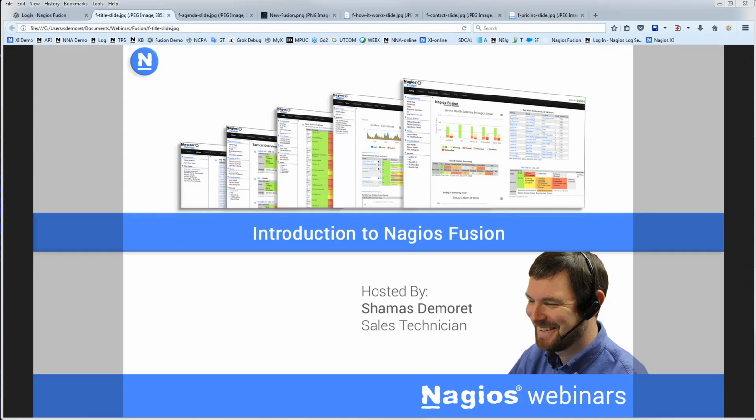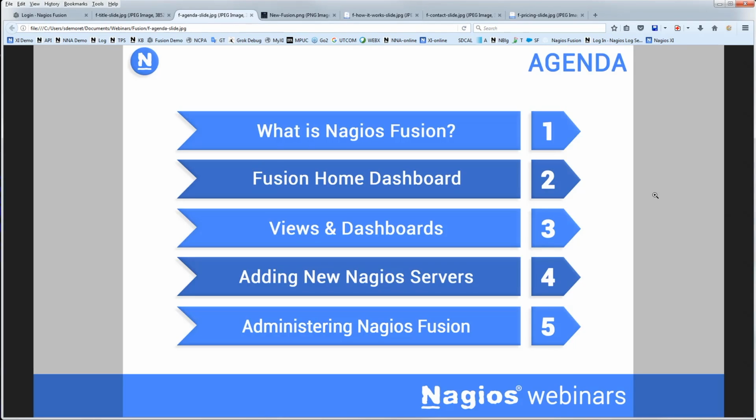So with that being said, let's jump over to our agenda slide and talk a little bit about what we're going to talk about today. First off, we'll talk about what Nagios Fusion is, when it would be used, what the general high-level value of Fusion is and how it works, and we'll also talk quickly about the new features and changes in Fusion 4, which, as I said, just launched.